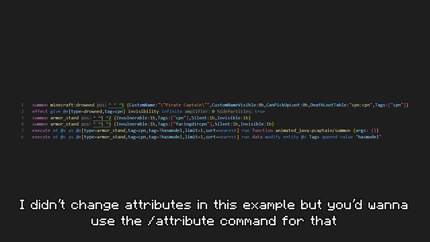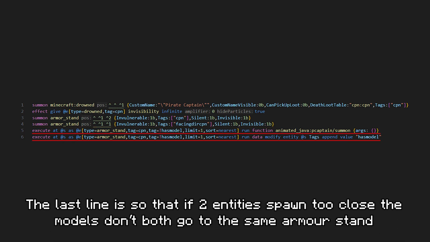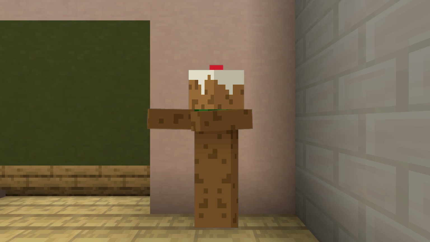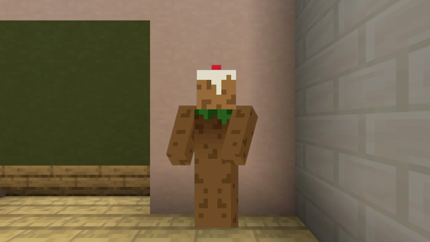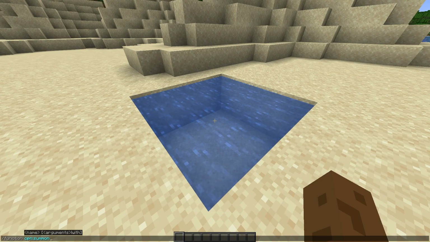Then I change some attributes to my desired values, then I summon another armor stand with a different tag to find the direction to which my entity is facing. And finally, I spawn my model. If your model is static instead of animated, you don't really need the facing direction armor stand, and you can just instead have it as a remodel item in the main armor stand's head. And finally, in my tick function, I will have to make the armor stands teleport to the proper location using these commands right here. And now if I summon my mob, here it is.